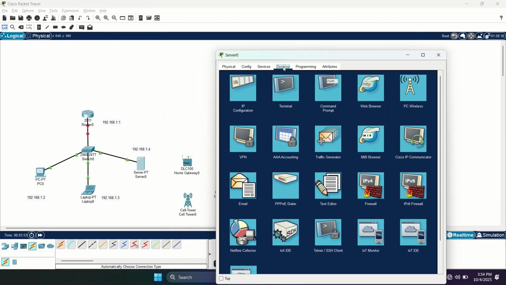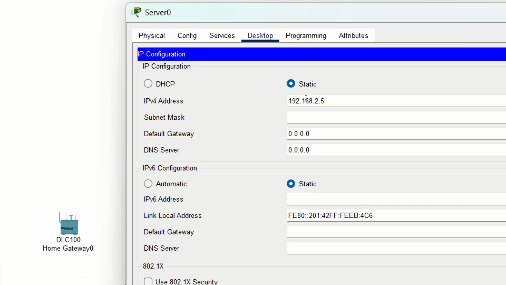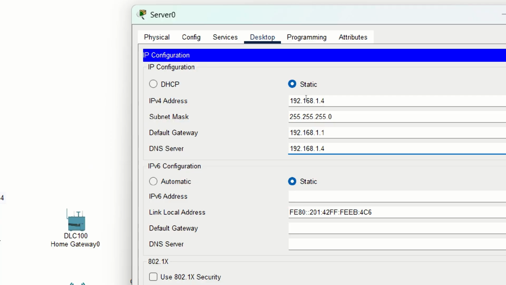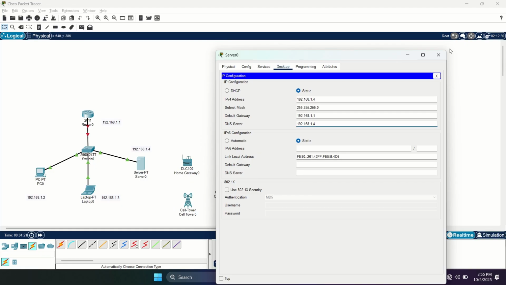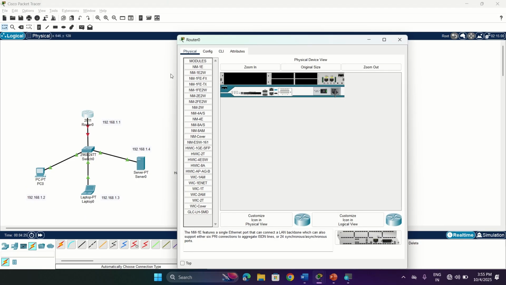If you assign a different IP range, like if I enter 192.168.2.5, it is wrong, right, it is completely wrong. If you are in the same network, then you use the same IP range, like 1.4. The subnet mask and default gateway is always your router address 192.168.1.1, and the DNS server is also my server, so I assigned IP 1.4. I think you understand. So just close it. After that, the switch is an intelligent device, so we don't need to provide an IP address.